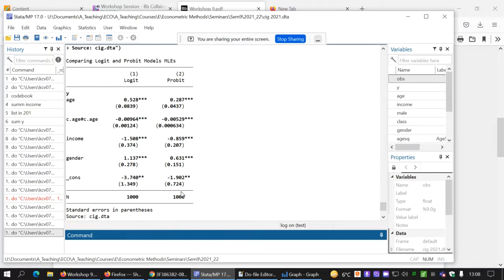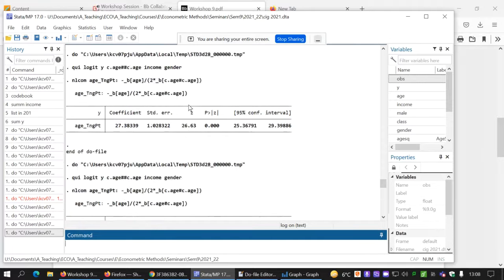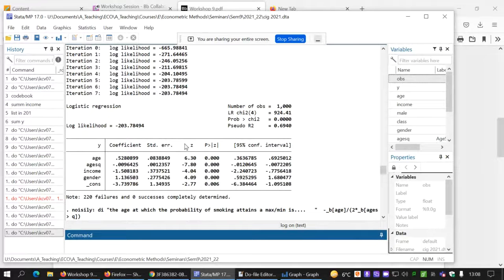So what do we say? The coefficients are all smaller in the Probit model, but the standard errors are smaller as well. The asymptotic t statistics are roughly the same. We've only got the standard errors there. I haven't asked for the t statistics, but we could look at the t statistics, for example on age. In the Probit model it is 6.57, and in the Logit model it's 6.3. So it's fairly similar, isn't it?